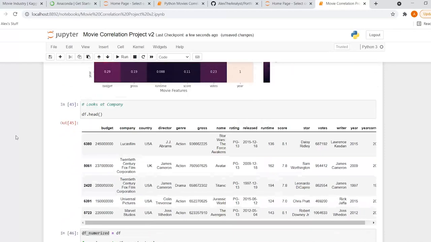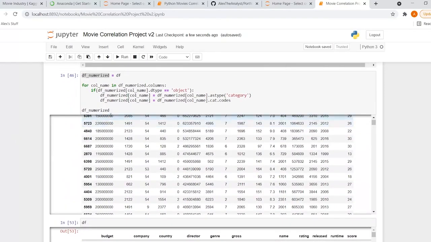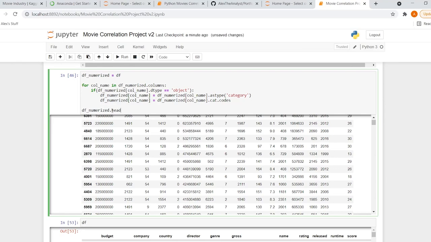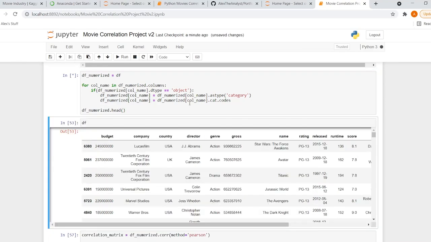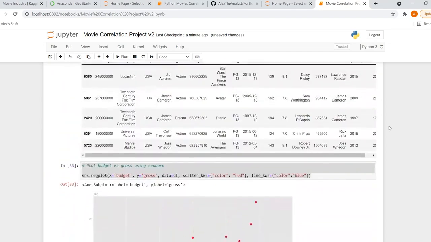Let's see if there's any other ones like that. Yeah, df numerized.head. And then let's save that, because you need to actually run those. Let's make sure I ran those.